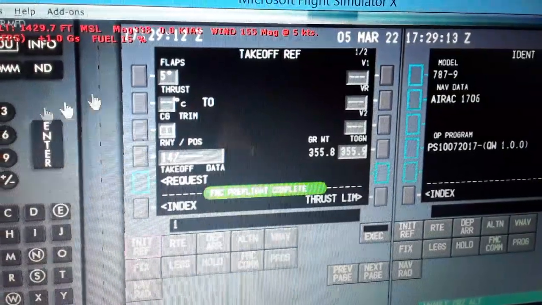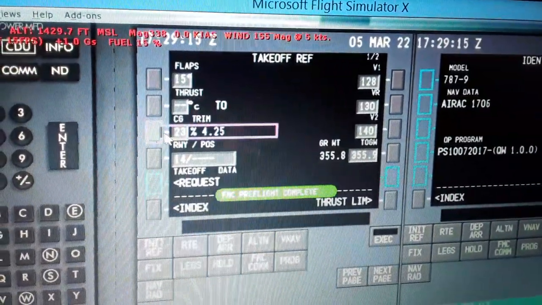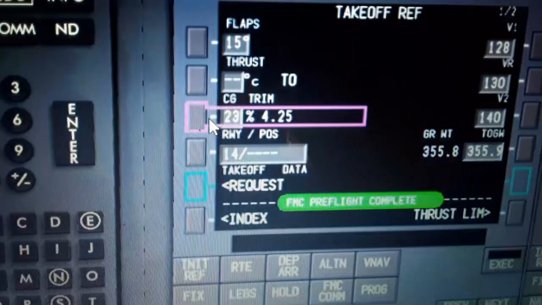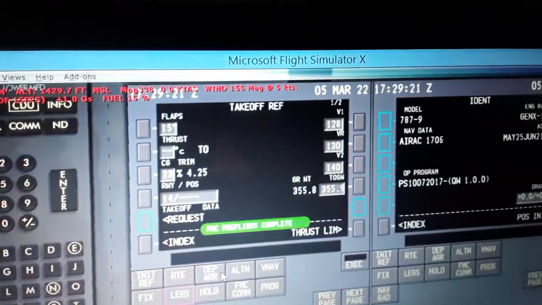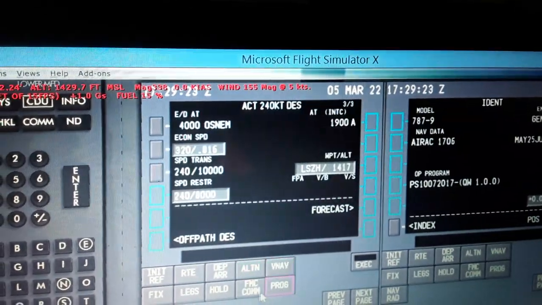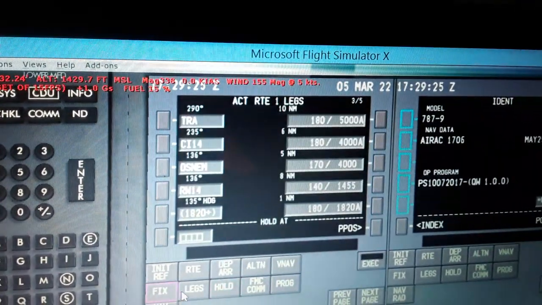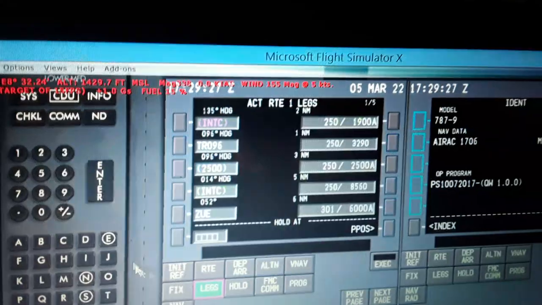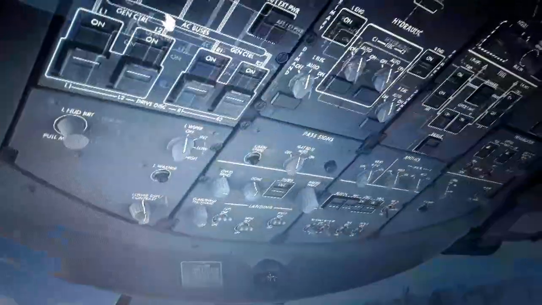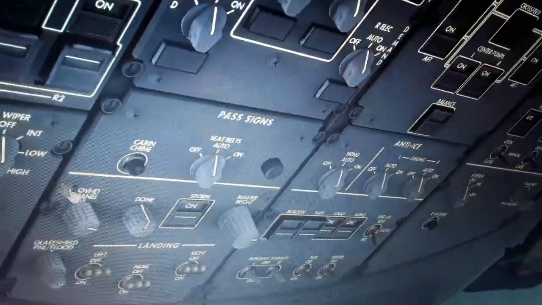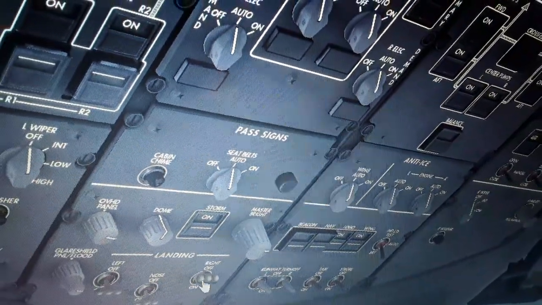We use flaps for takeoff, 15 degrees. Center of gravity over here, takeoff reference, and the V speeds, takeoff V1, V rotate, V2. We have also alternate, VNAV, progress, hold, fix, and navigation radio. So we go back to the first page over here. We have to set up to start the APU right now.